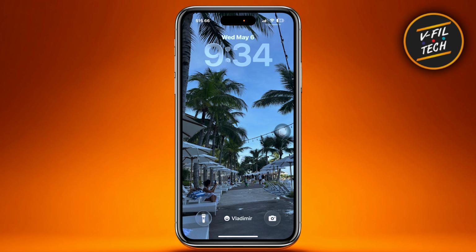Hey guys, in this video I'm going to show you how to put your name on iPhone lock screen. So just like what you're seeing down here, you see I'm able to add my name here. We're going to do the same thing.